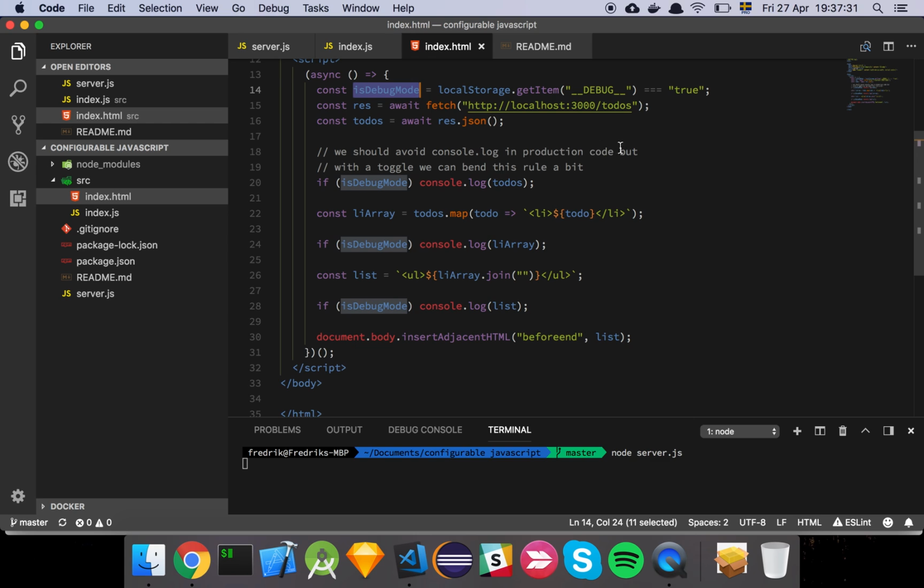So let's look at this program. We're getting some data, we're parsing it into JSON, and then we're simply checking if we are in debug mode, then just log out the to-dos. And then we map over the to-dos, we convert them into list items, and if we are in debug mode, we simply log out what we got in the list array. And then finally we create a UL string, and then we log that out. And finally we render this to the page. That's all this program does.